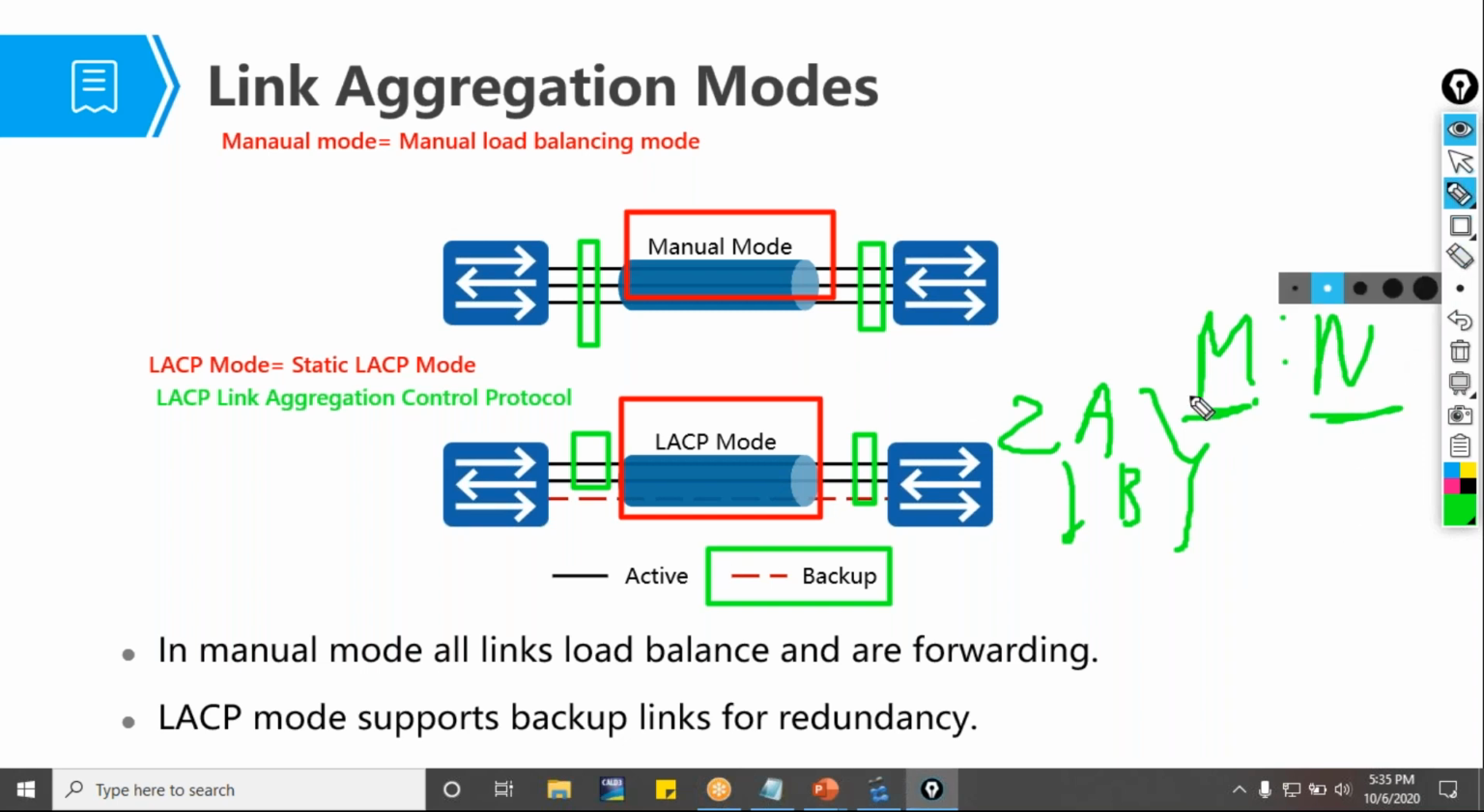Active links are the links which are in forwarding state, whereas backup links are inactive, which means they cannot forward packets unless any one of those two primary or active links fails. If any one of those two active links fails, then the backup link will become active and take over the responsibility of the failed active link.